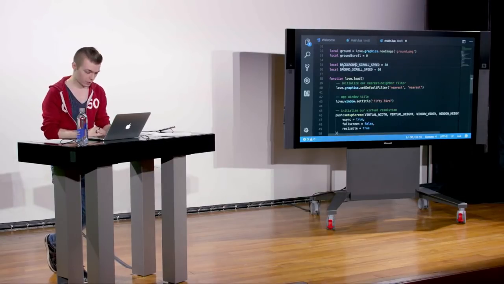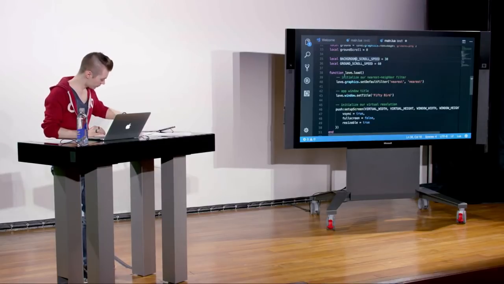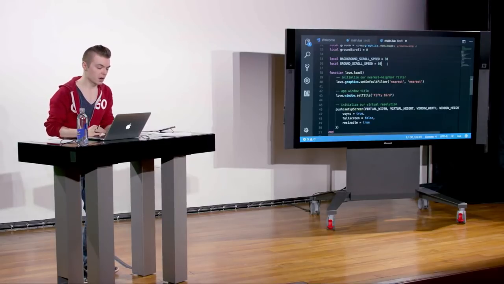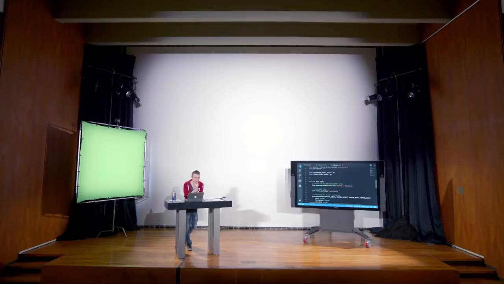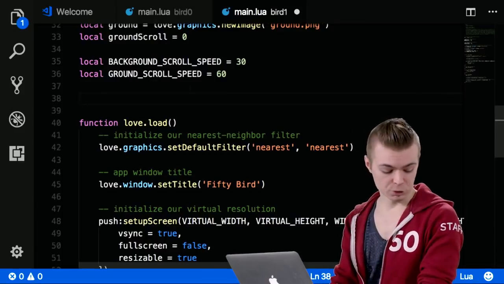So what's going to happen if we just let our image scroll infinitely? What's going to happen at a certain point? Run out of image, right? It's going to run out of image. So how do we fix this problem? Loop it, exactly. So we're going to go ahead and set a looping point.